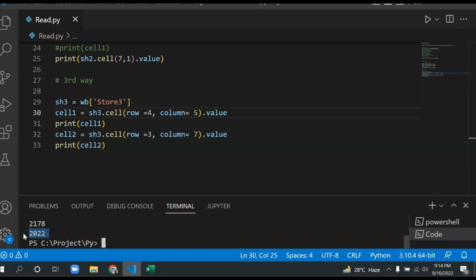So there are three different ways here. This is a little different from the second one, because in the second one we are not writing row and column, but here we are writing row and column. So this is helpful. Now let's see if I want to see the total number of rows.